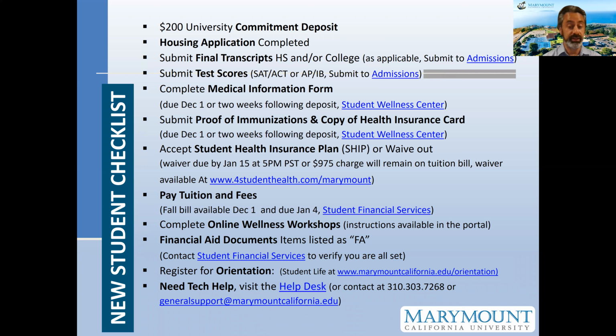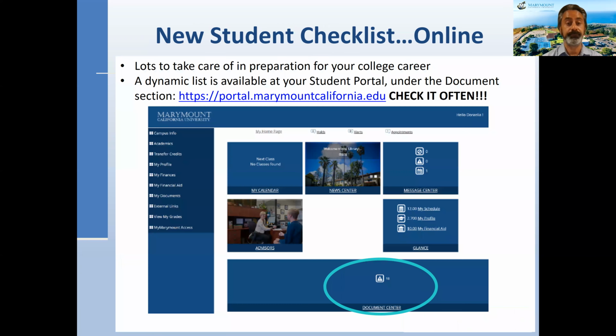And technology, if you need any technology help, you should have received, or you will be receiving, information on accessing your Marymount email. So that's an important first step. But if you have any trouble at all, make sure you reach out to the help desk. So there's a website with lots of details on the different technology platforms that the university uses, as well as a phone number and an email if you need to reach out to them. But be sure to make sure all that technology is worked out before classes begin.